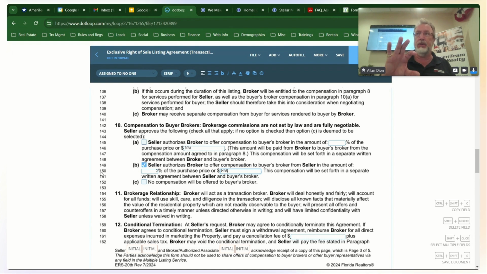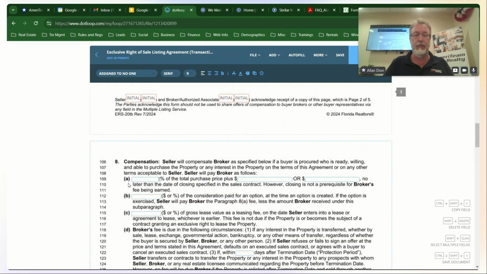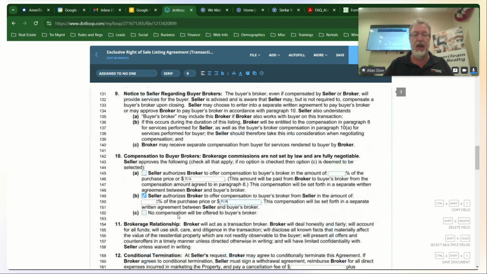So on this page, that's the big thing. You've negotiated, let's say you've gone up and you've said, seller, you're going to pay me 2%. And you've offered to pay the buyer broker 1%. Great.